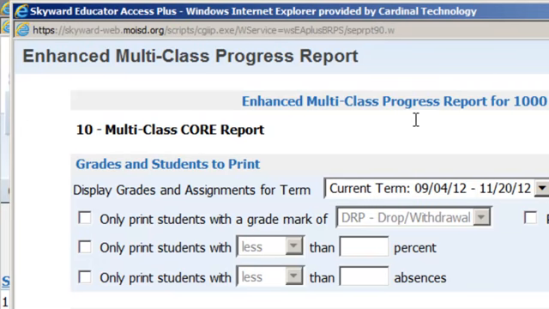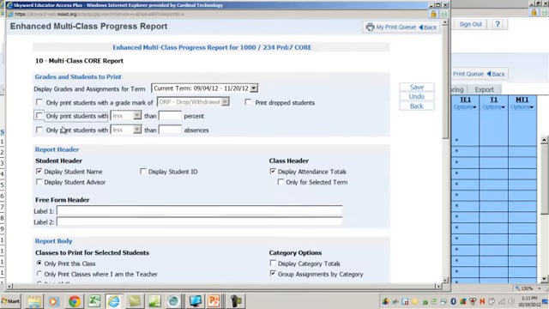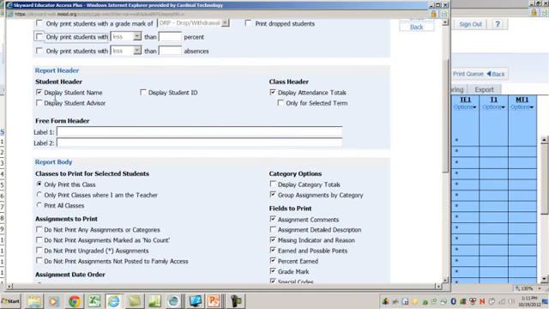Here now you can click and select things you want. If you only want to pick kids who are with less than 60%, you can. I'm going to, for now, not do that. Leave it unclicked. Just click for the current term. I want the student name and the student ID, and I want attendance totals.